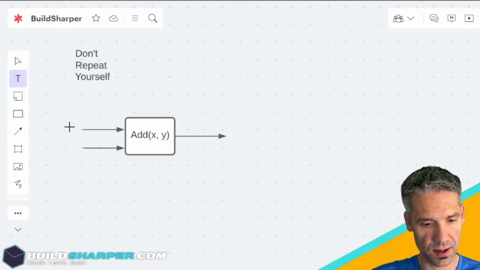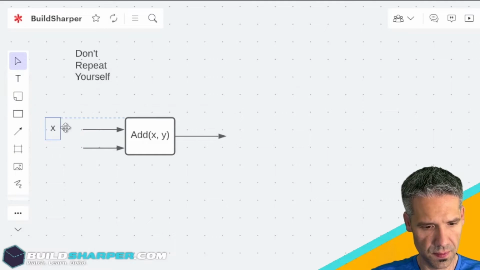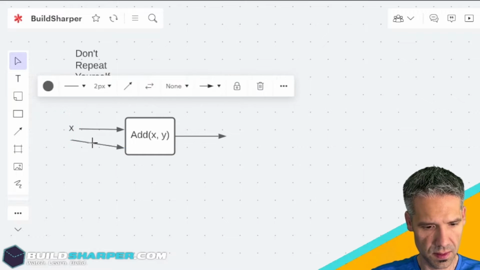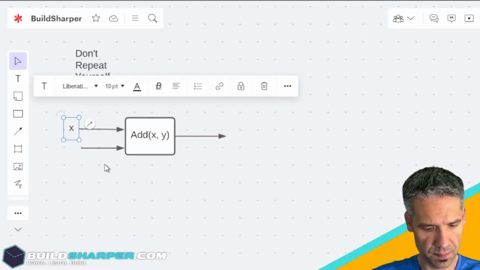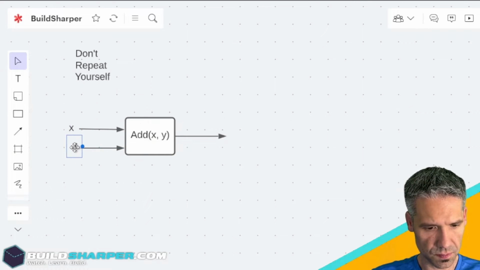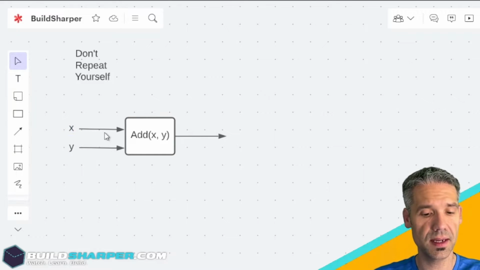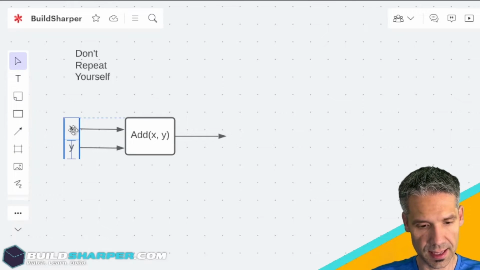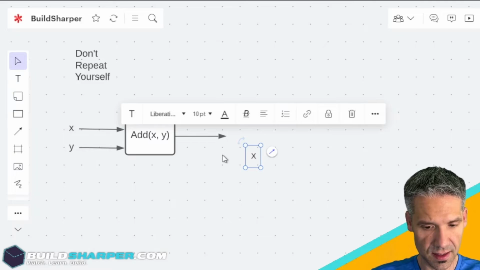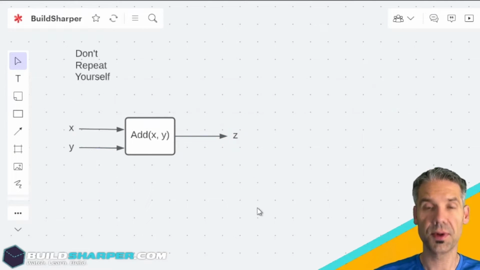So let's add our text here for x and y. Those x and y values come in, and then the result, I guess we could label as z in this case, which would be the sum of those two numbers.